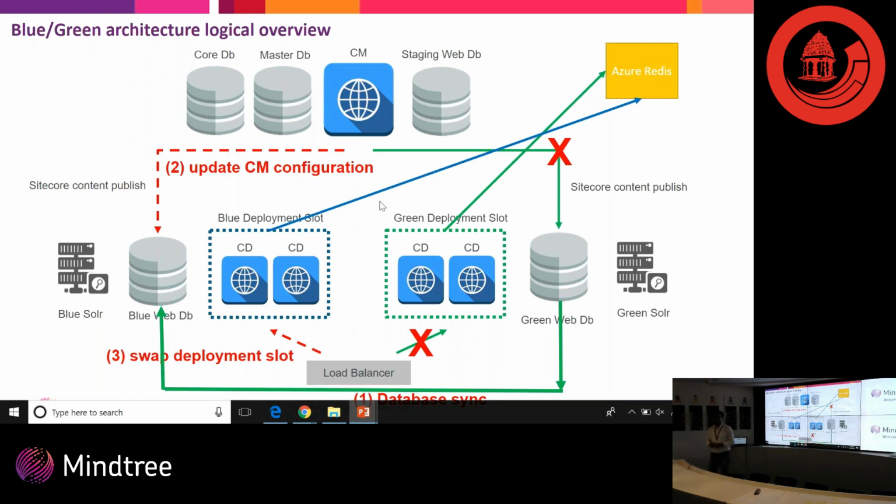If you see the Sitecore licensing model as well, it is based on a per master DB license, right? So the moment you spin off a new master DB, a new master CM with a new master, they say there's an extra license. So that's also a limitation from Sitecore.